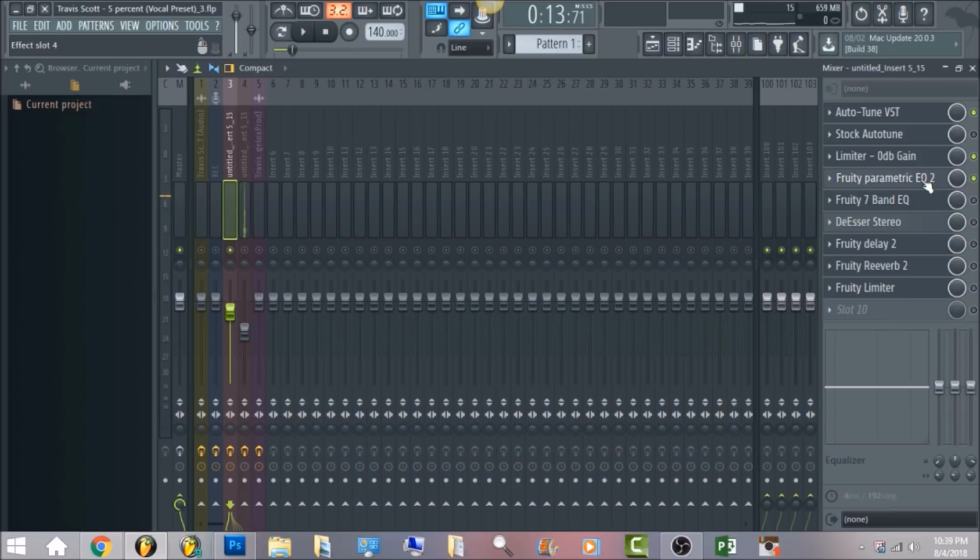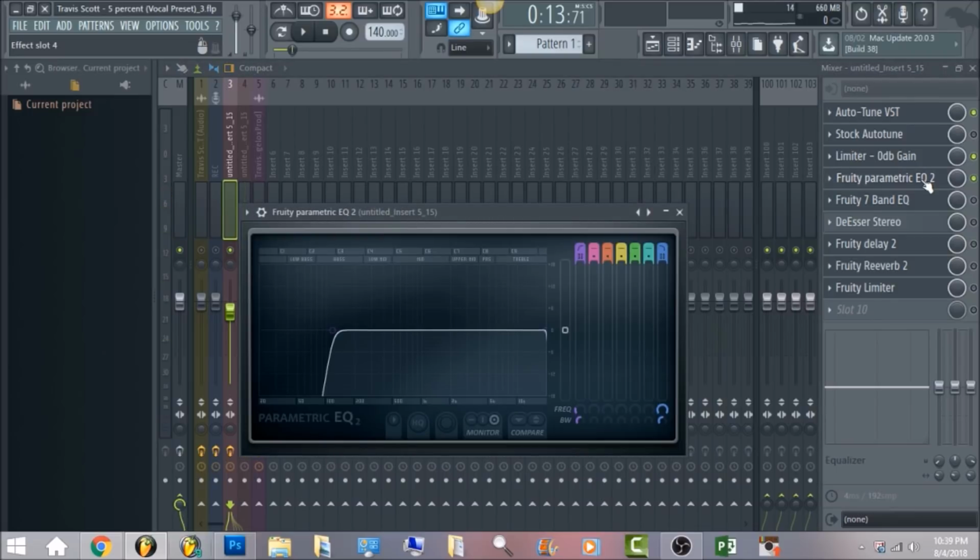Now the next thing we're gonna have is gonna be Fruity Parametric EQ 2. What we're gonna do right here, you just wanna click through the bands. I usually just click through until I get what is a high pass filter. You just wanna cut in to about 100 Hertz. And that's gonna clean up any muddiness the mic may pick up. So now that we have that, I'm gonna play the quality.